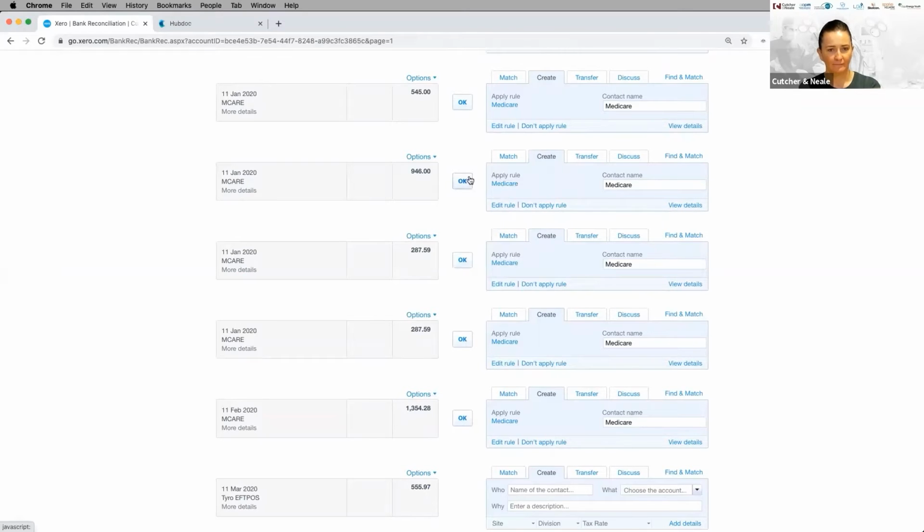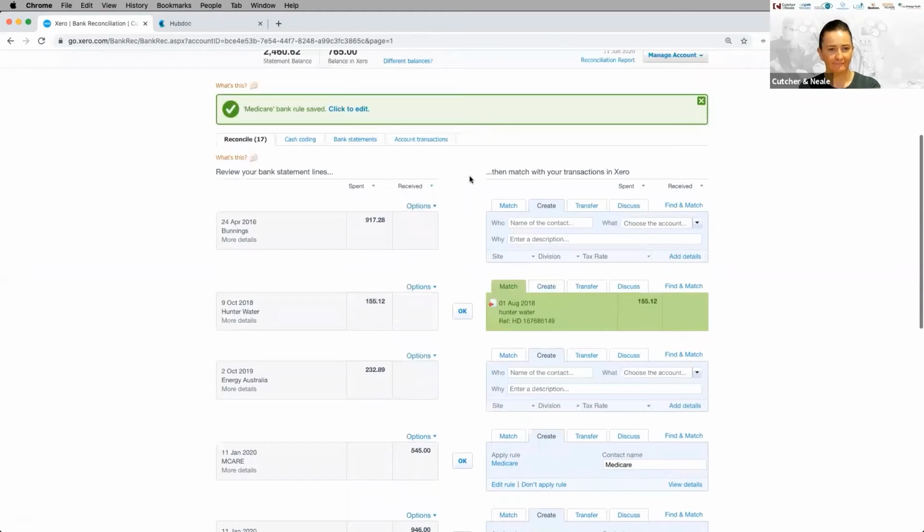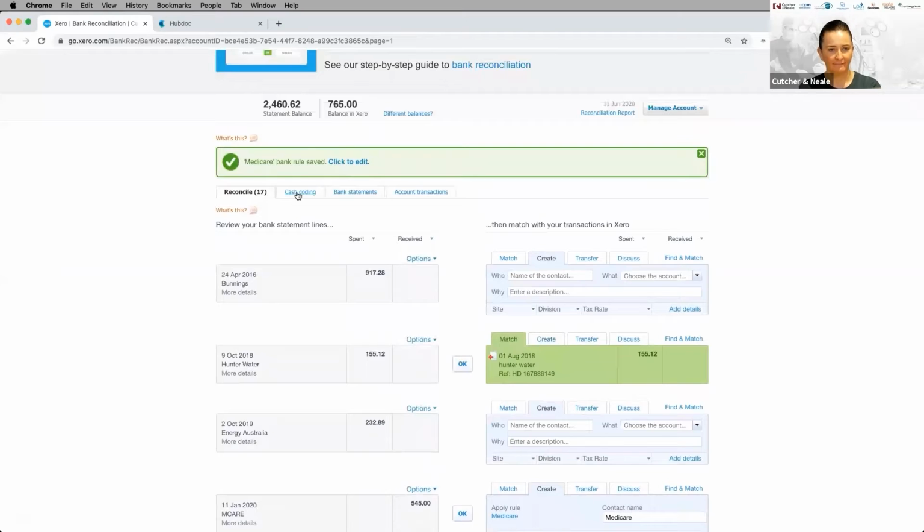However, hold everything. Let's go with cash coding. So cash coding is a really great tool to use once you have all your bank rules set up. Let's jump over to there.